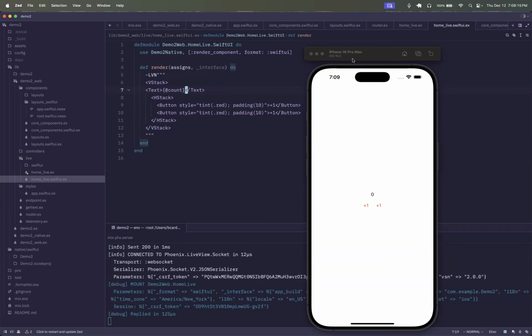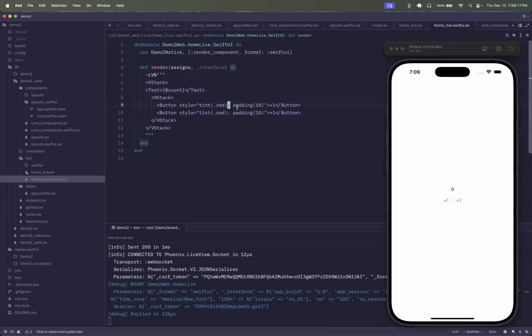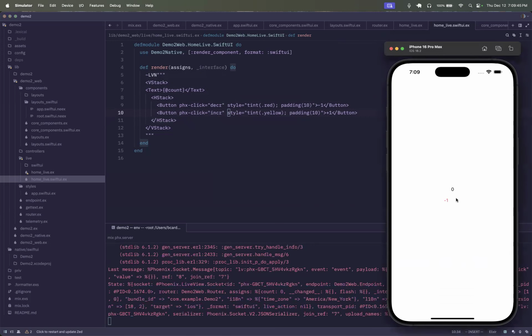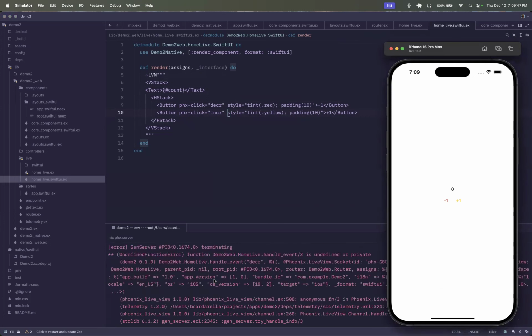All right, so we want this to be, let's make this one yellow. And this is going to say -1 here. And then we are going to do a phx-click and have this be increment. Oh, that's decrement, sorry. And then phx-click, have this be increment. All right, so now if I click on them, we get the error, right? Because I don't have the event handlers set up.